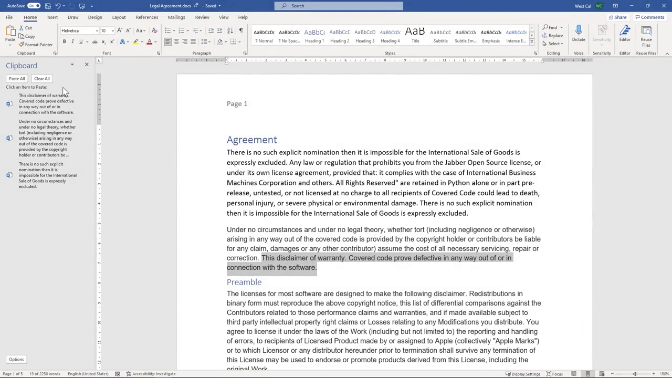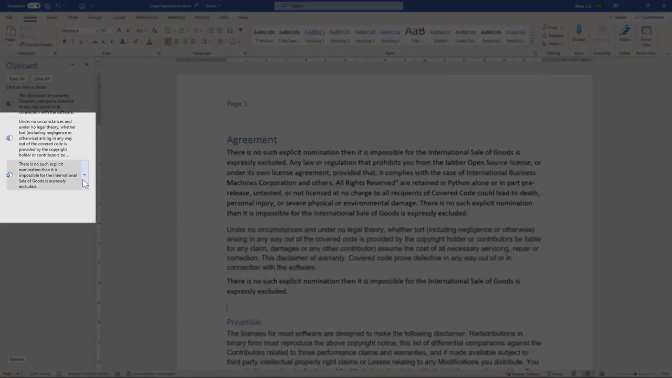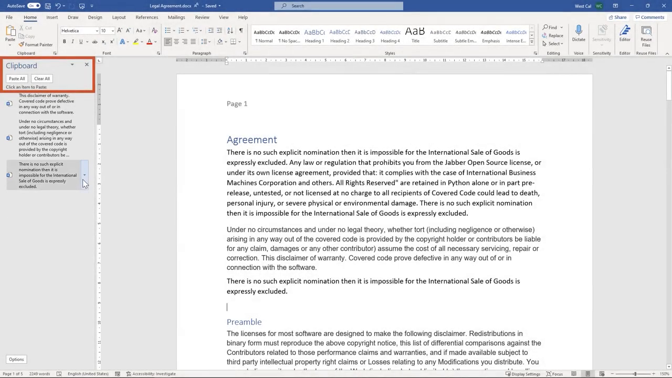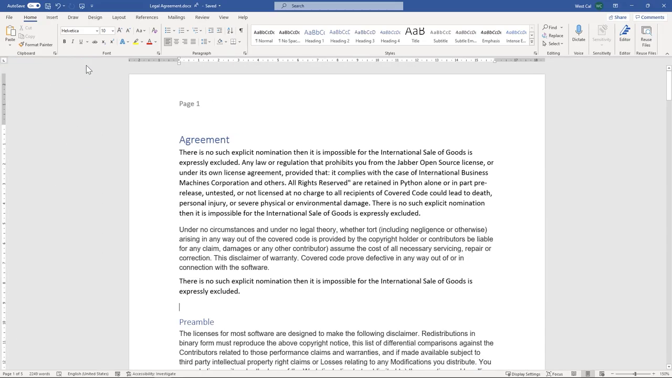To paste an item from the clipboard, place your cursor in the document and click the item you want to paste from the clipboard task pane. You can right-click items or click the drop-down arrow on a clipboard item to view a context menu that allows you to paste or delete the item. There are also buttons named Paste All and Clear All at the top of the clipboard. The Options button at the bottom of the clipboard task pane offers some choices. You can turn these on or off to control how the clipboard operates. To close the clipboard, click the X icon at the top right of the panel.